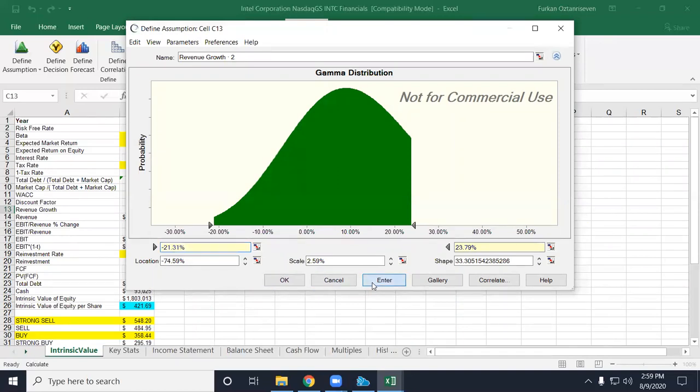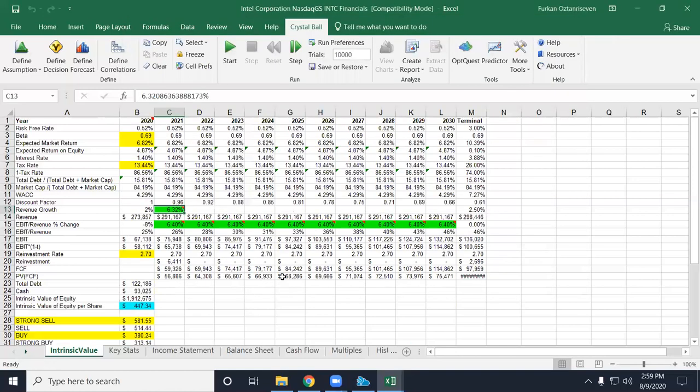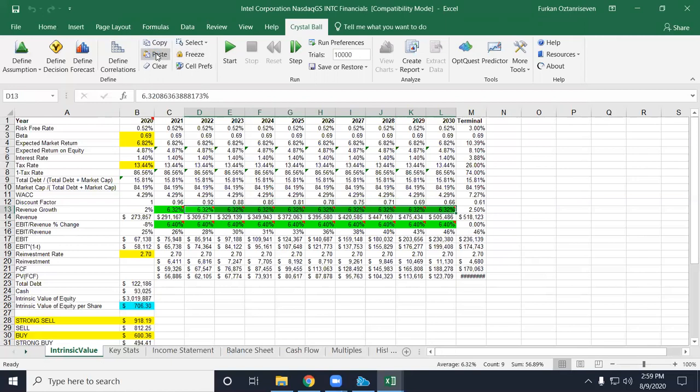So I'm going to click enter and click OK. So you can see my distribution here. On average, I will assume that the company will grow by 6.3%. Again, you cannot copy paste. You can go Crystal Ball copy, and then highlight this area, and then Crystal Ball paste. Perfect. And then after year 10, I will assume that the company will grow with the US growth rate of 2.5%.